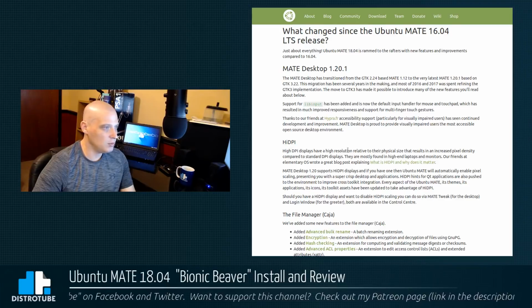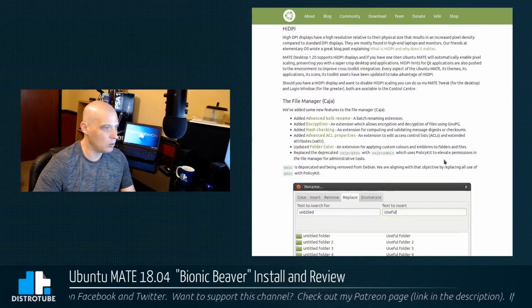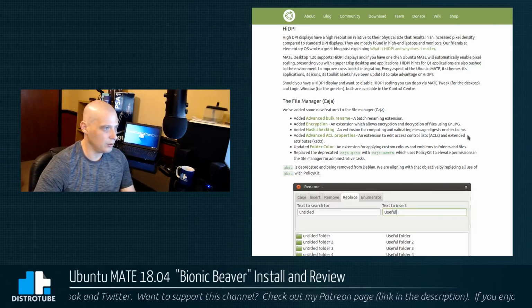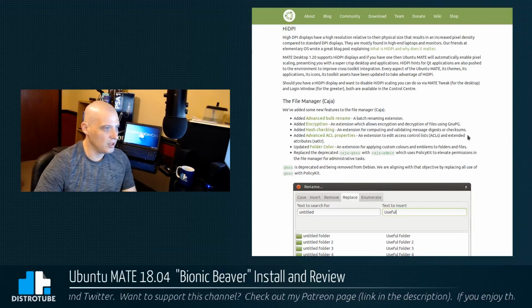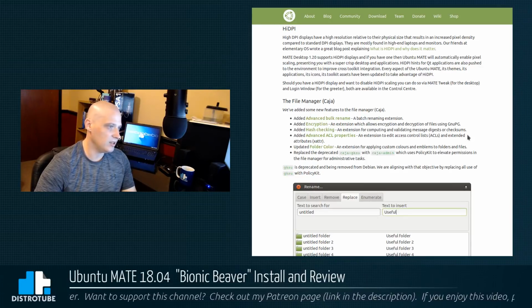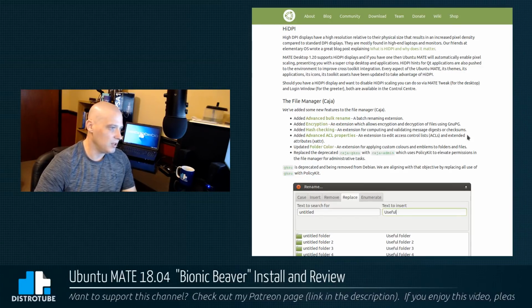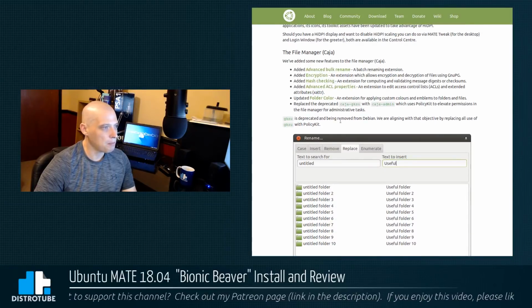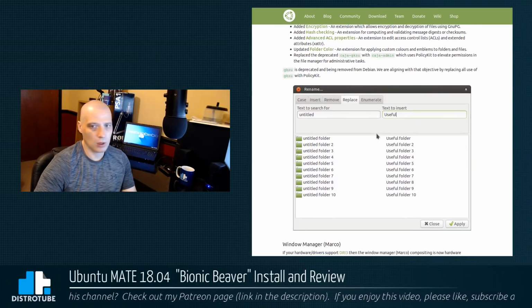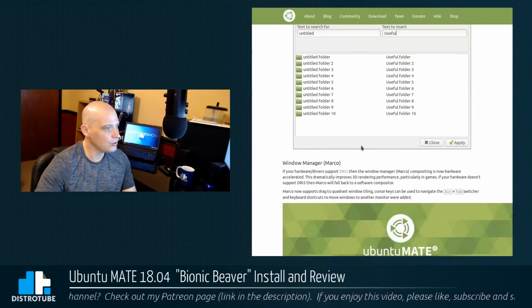Let's see, support for libinput. We have high DPI support. The file manager, Caja, has received a ton of new features. They've added advanced bulk rename, added encryption. They added hash checking. They added advanced ACL properties. They updated folder color. They replaced the deprecated Caja GKSU with Caja admin for invoking sudo privileges.